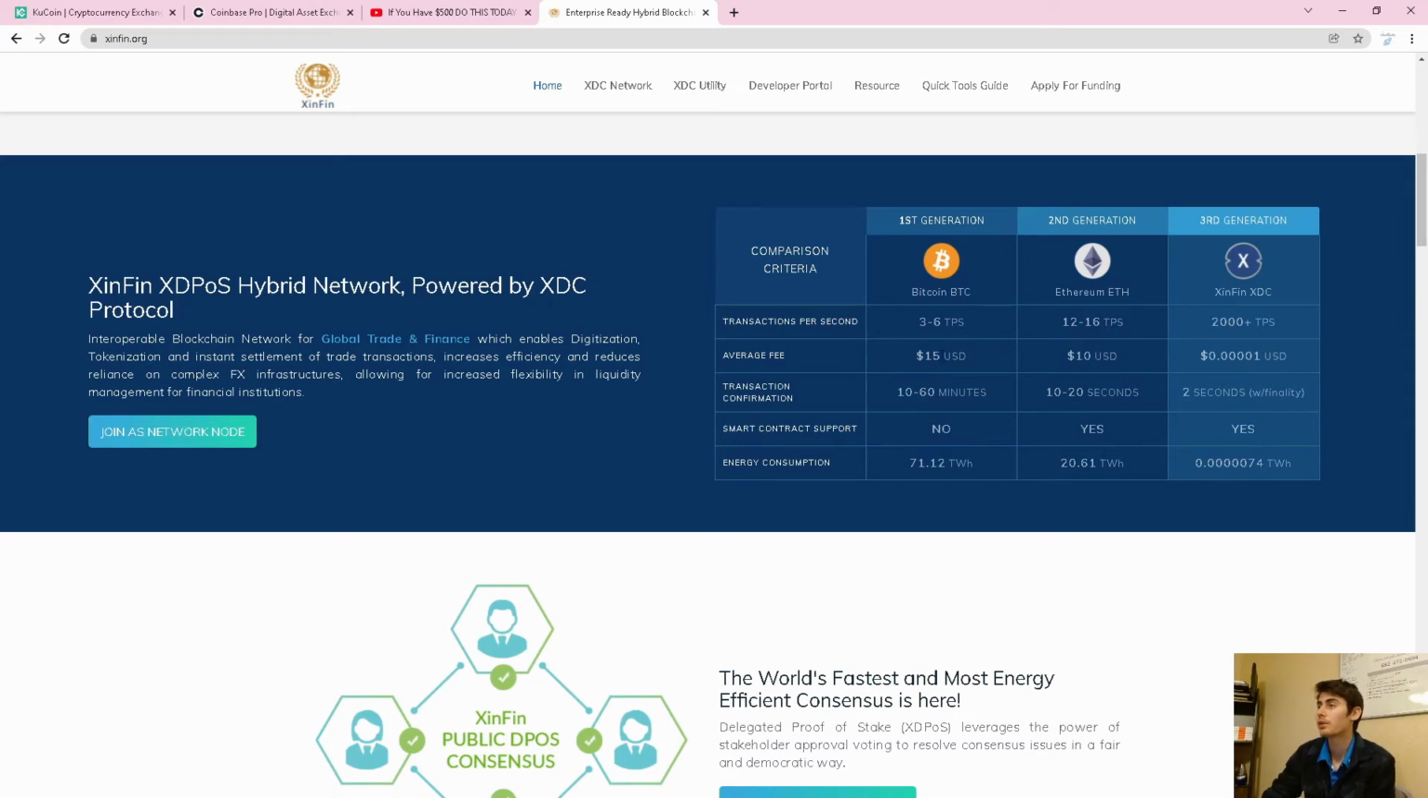Average fee for Bitcoin is $15. Ethereum, $10. XinFin, not even $1. It's way down there. So it's a lot cheaper for fees. Transaction confirmation, 10 to 60 minutes. I can testify that is true. Bitcoin is slow.